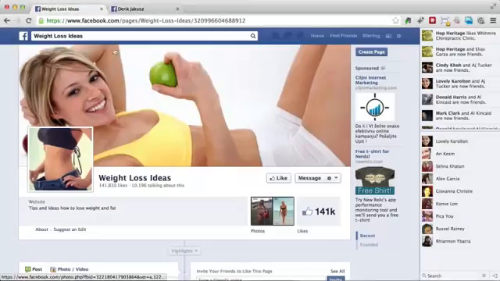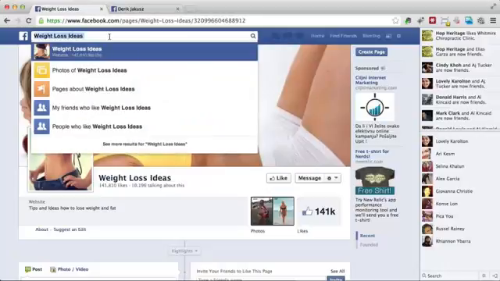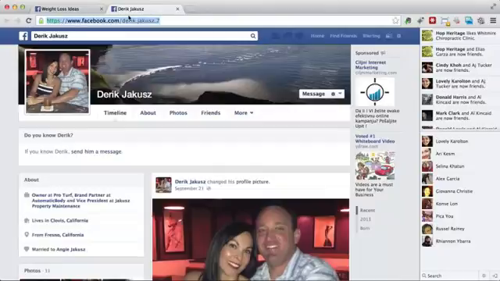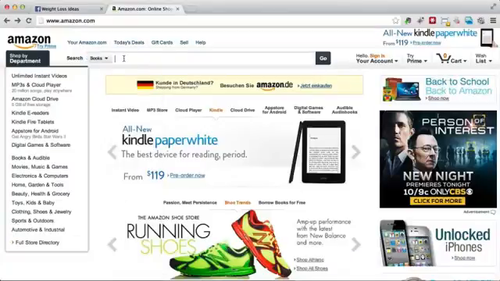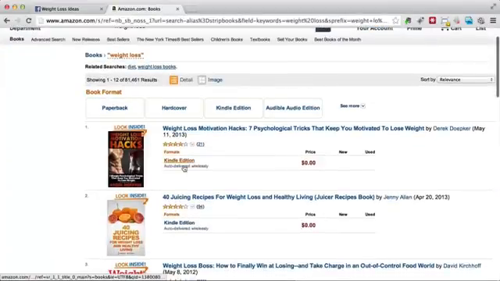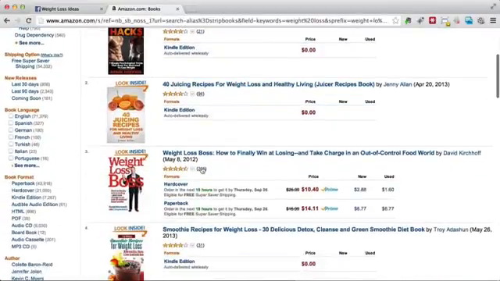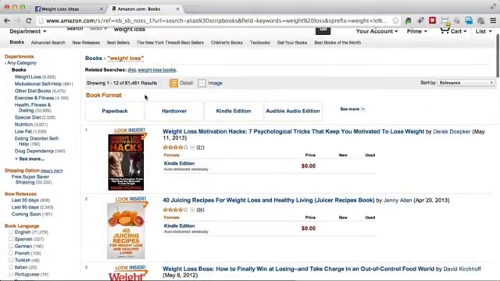Another really unique method of doing this is by targeting people who are experts in this niche. Is there a famous person that you know that teaches about weight loss? I'm trying to think of somebody, but if you can't think of anybody, you can just go to Amazon.com. On Amazon, we can just look for books that are related to weight loss. Then what we want to do is look for authors that have some of these popular books with a lot of reviews.